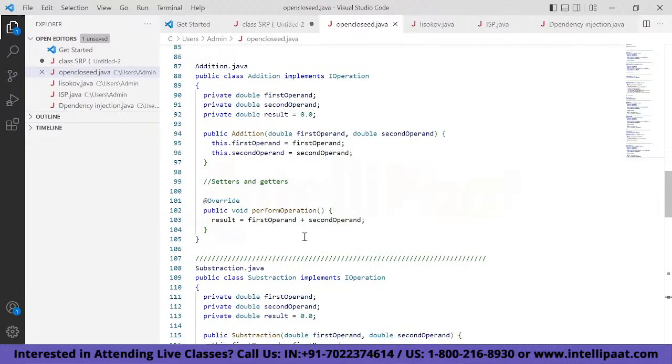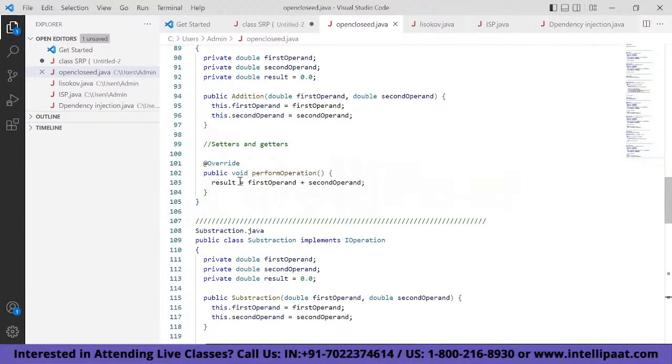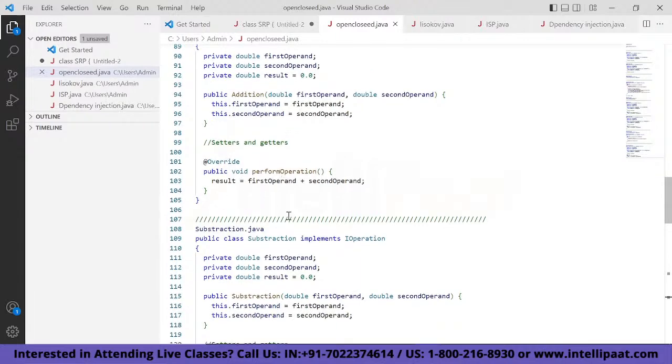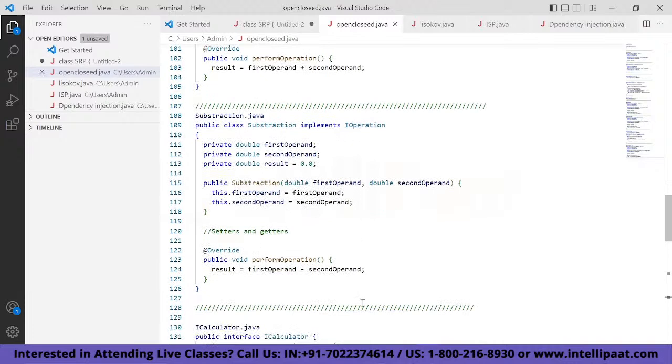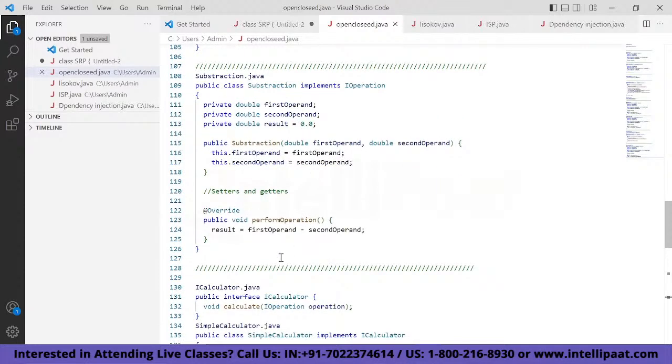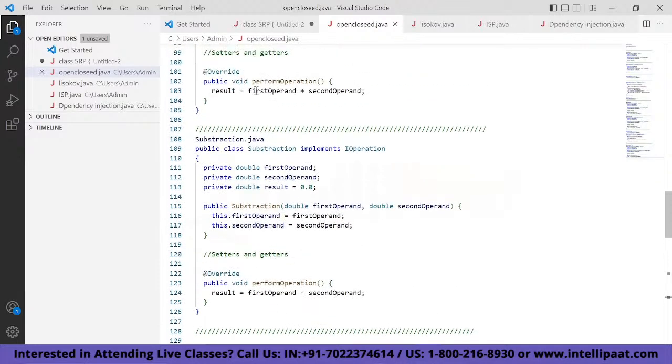Now let's see a code that follows the open-closed principle. In this example, in the Addition class, what change I have made is that I have declared a new function which performs the operation. The same thing I have done in Subtraction, where I have declared a void performOperation function, which is doing the subtraction in this case and addition in the other case.